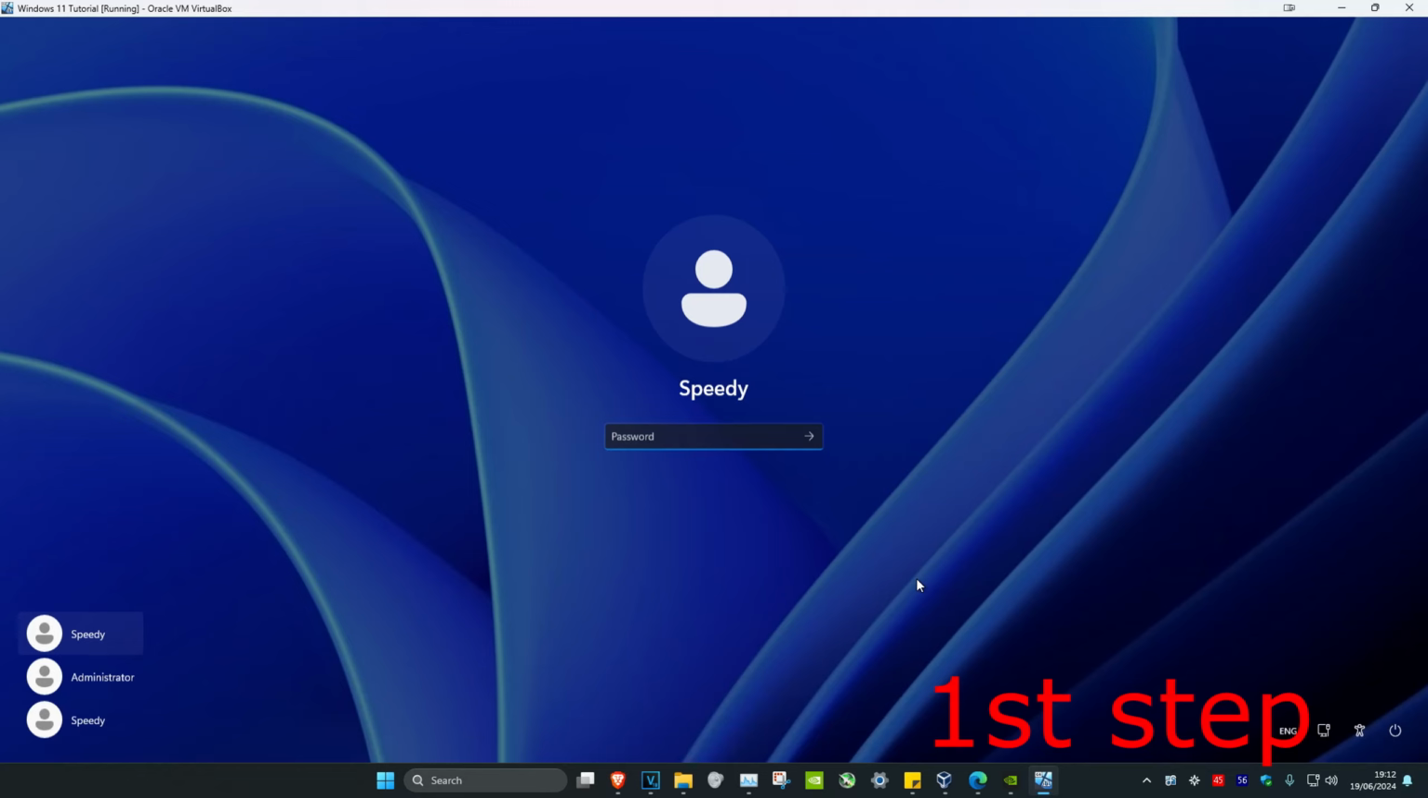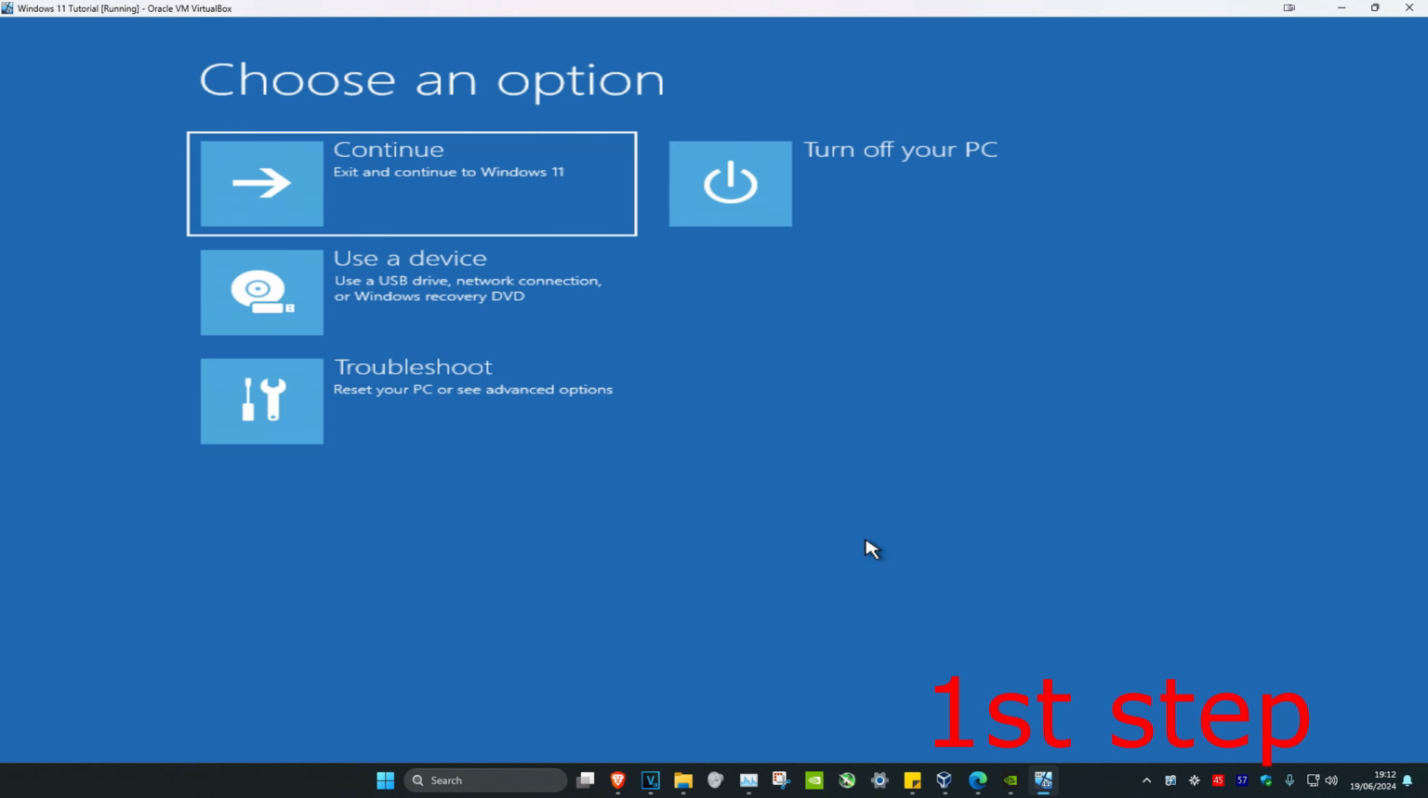So guys, to fix this problem, you want to click on the power button, and then you want to hold shift and then click on restart, which will then take you to this screen. Another way to get to this screen is by turning off and on your computer 3 times.